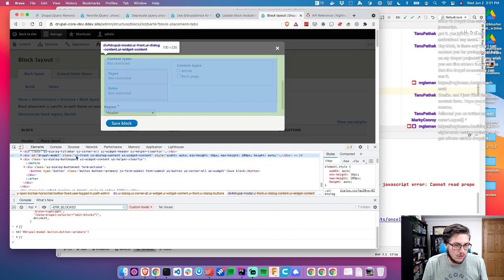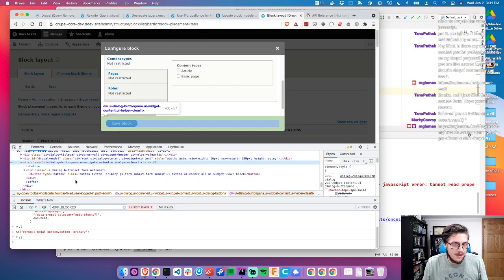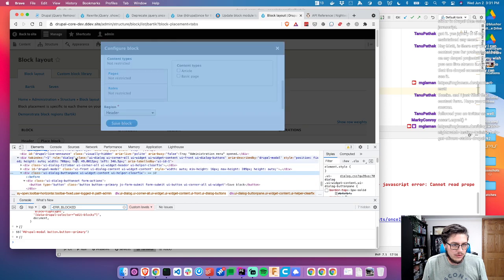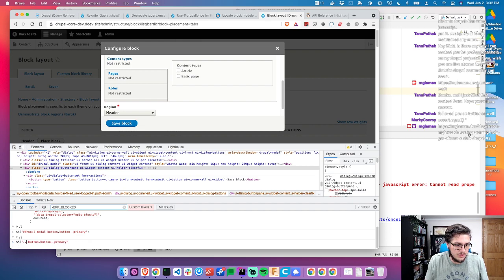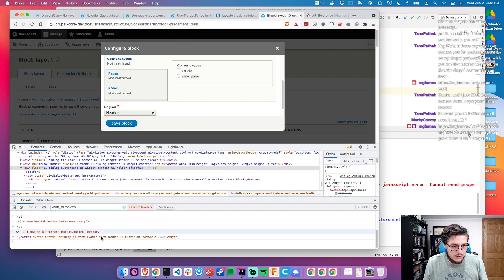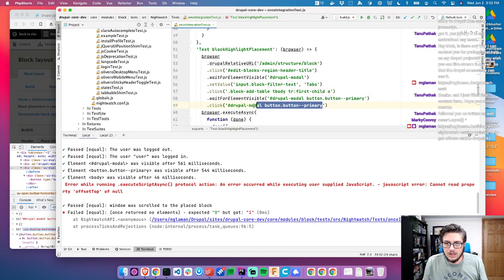All right. Oh, what? It's outside of the modal. All right. So we need to look into the UI dialog button pane, apparently. And then we get the right button. All right, so let's copy that selector and bring it in here.